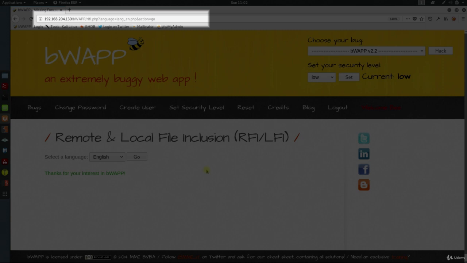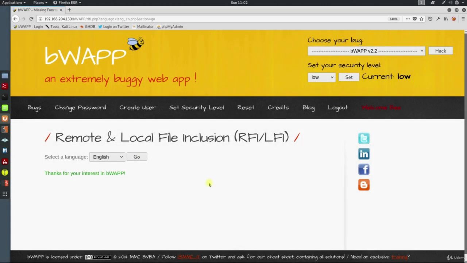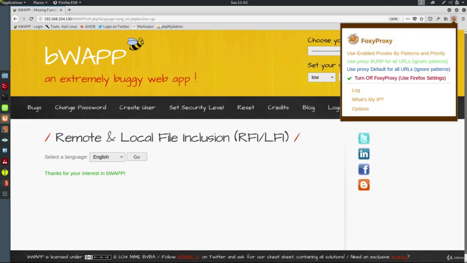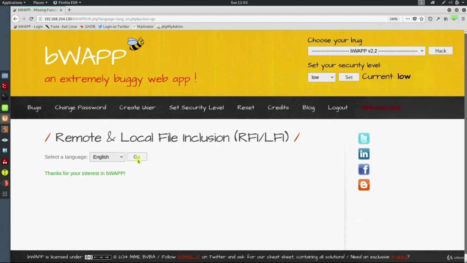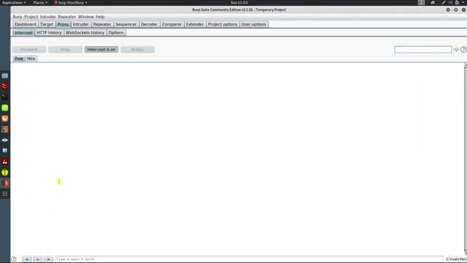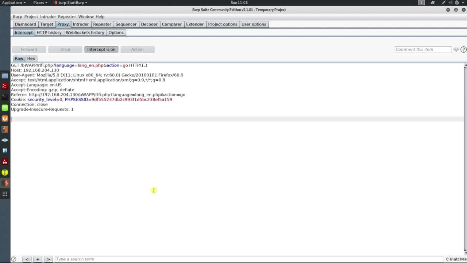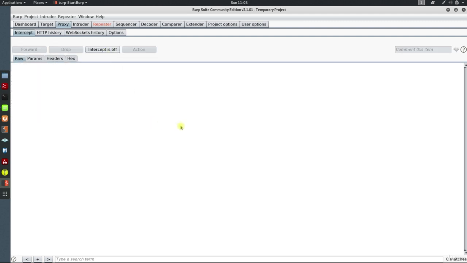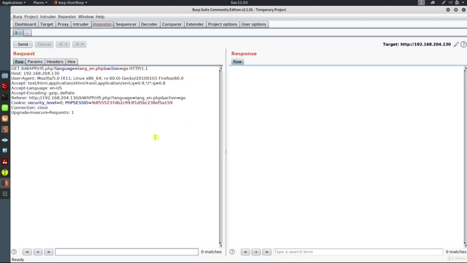So the application can load a language file when a user chooses that language, you see. So for us to benefit from this, maybe we're able to load another file on the system? What do you think? Well, let's go and enable FoxyProxy, then click on Go. Okay, so now go to Burp, and the request comes to Burp. But before forwarding from the action button, let's send the request to the Repeater tool, and then let the request go. Now open up the Repeater tab.